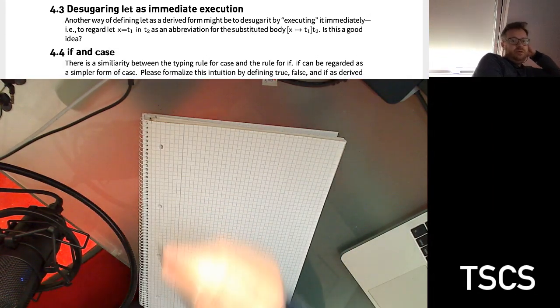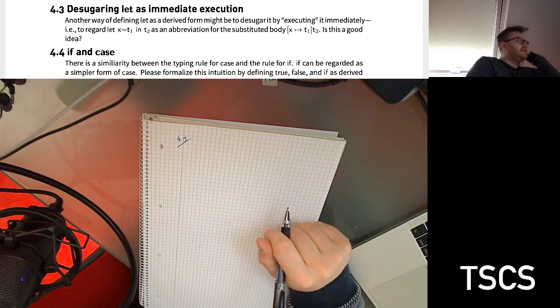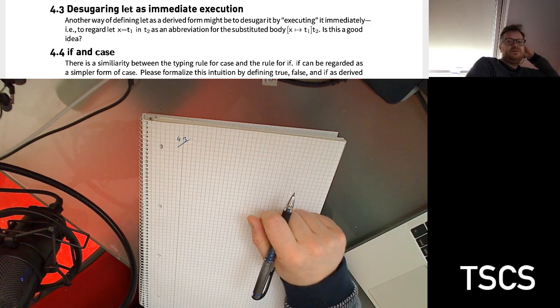Okay, so 4.3. Desugaring let as an immediate execution. Another way of defining let as a derived form might be to desugar it by executing it immediately. That is, let x equal t1 in t2 as an abbreviation for the substituted term, x substituted by t1 in t2. And is this a good idea?